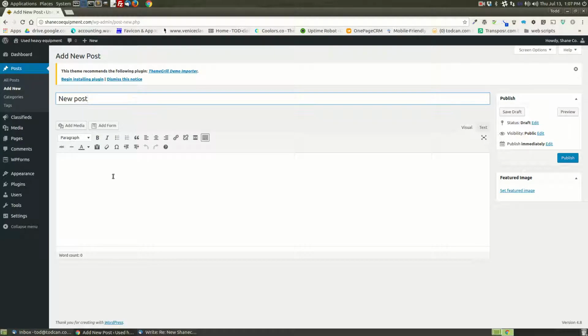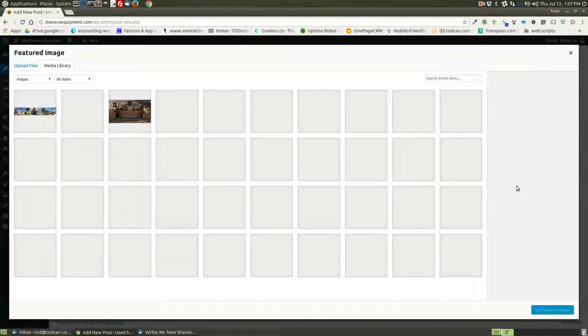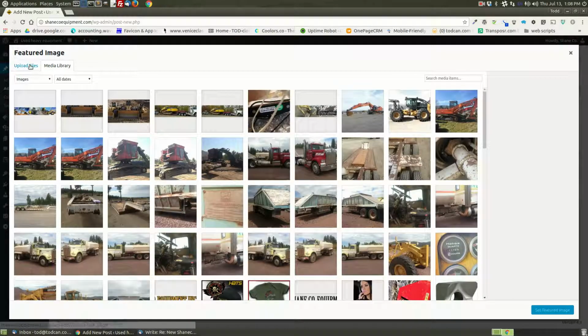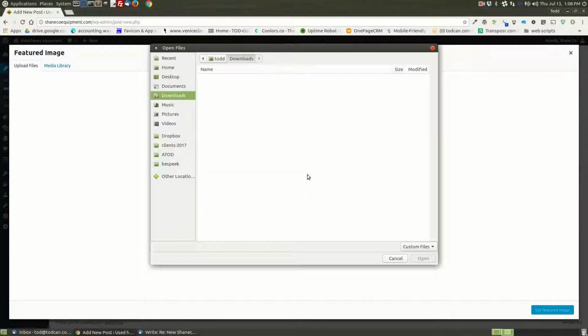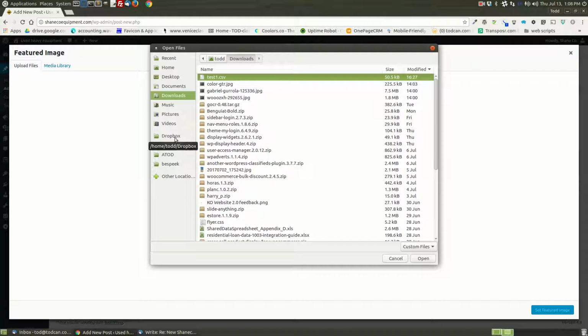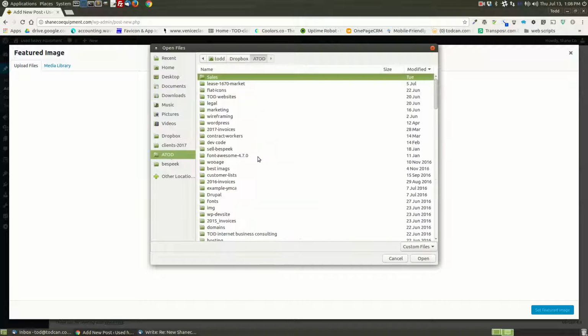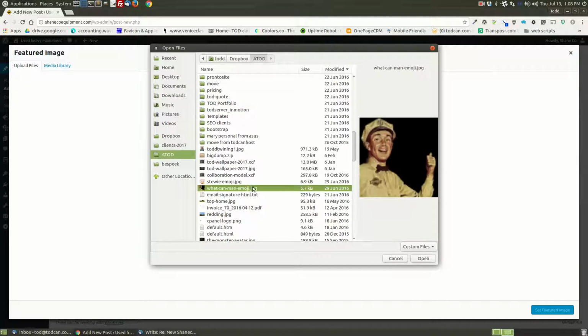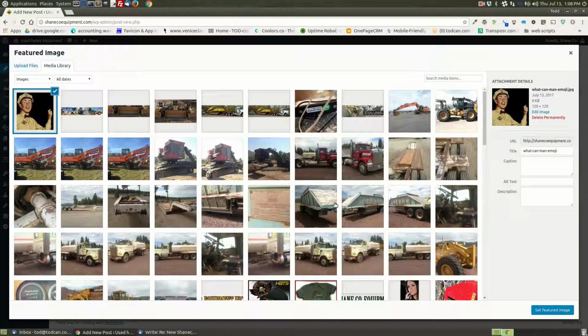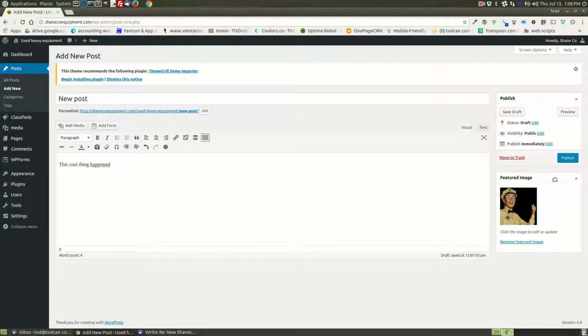New post. Featured image. The media library is full of images. If you want to upload one from your computer, which is more likely, you could just go to your computer anywhere and say, oh, here's a picture. What do we got? We got this guy. It throws it up there and says, there we go. Let's set that as the featured image. Hit publish, and I've got a new post. I'm not going to do it now because we don't need the garbage post. That's basically making a blog post in WordPress.